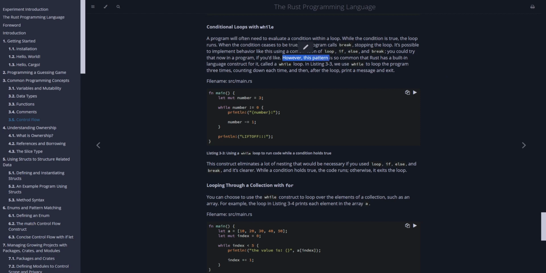However, this pattern is so common that Rust has a built-in language construct for it, called the while loop. In listing 3-3, we use a while loop to run the program 3 times, counting down each time, and then after the loop, print a message and exit.